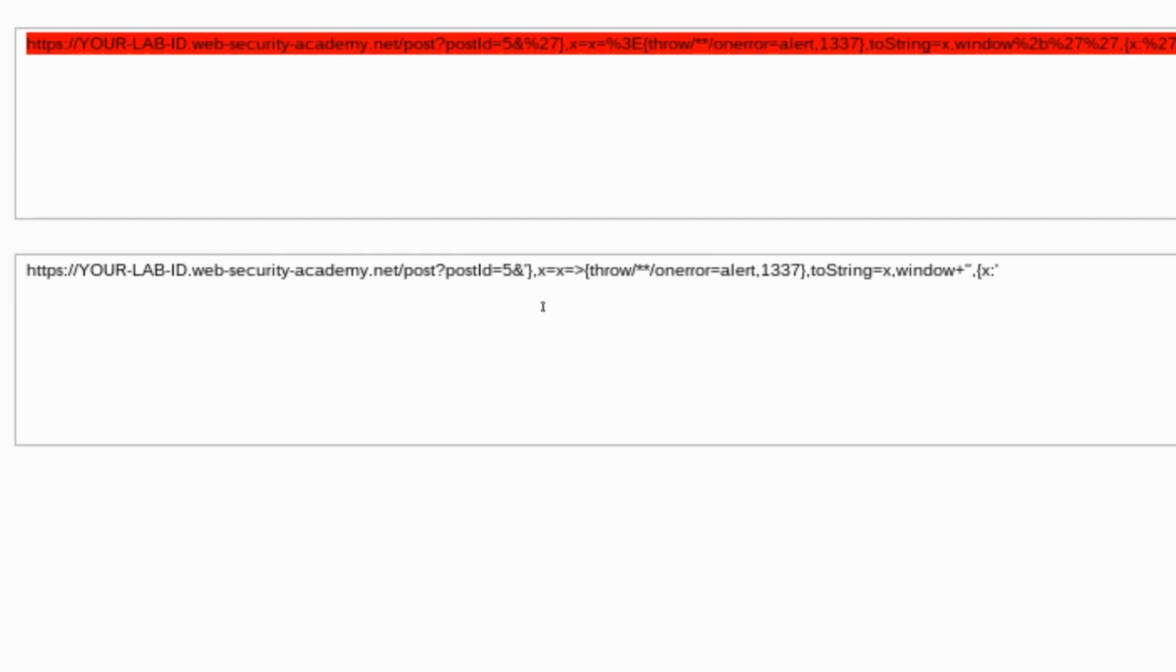We then have a comma. The reason for the comma is we are providing arguments to the fetch API. So we're providing a comma separated list of arguments. In fact, we're providing more than we're supposed to. We'll get to that a little bit later. So we have a comma, x equals x.